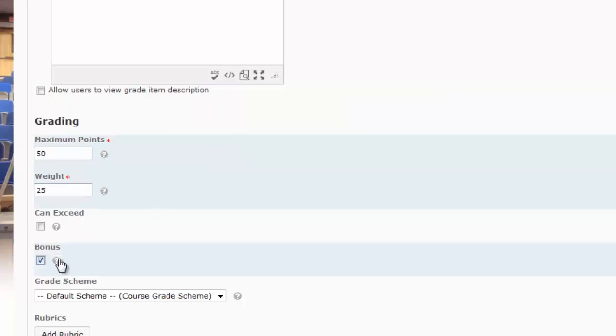So if I just clicked on bonus and didn't choose this can exceed, the max points that the students could get would be 50 out of 50, even if they got all 50 correct as well as the bonus item. So if you check off this can exceed and bonus, it would allow the student to get, for example, a 51 out of 50.